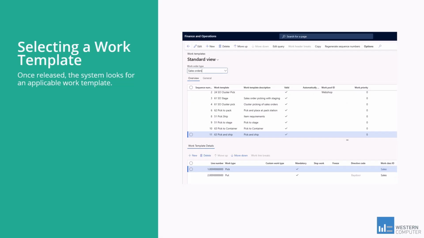Once released, the system looks for an applicable work template. It does this by starting with the lowest sequence number, evaluating the query on each template, and selecting the first matching template. Once a match is found, the system now knows what type of work to create, such as a basic pick and put.